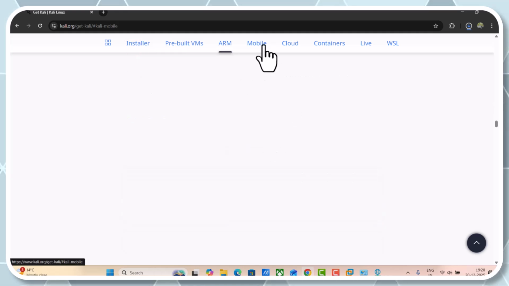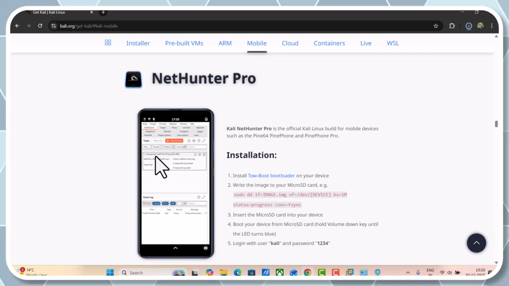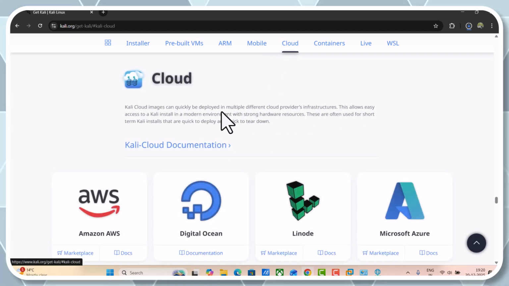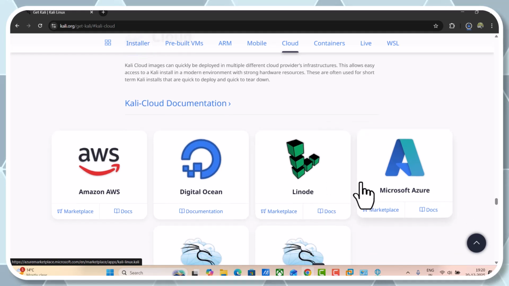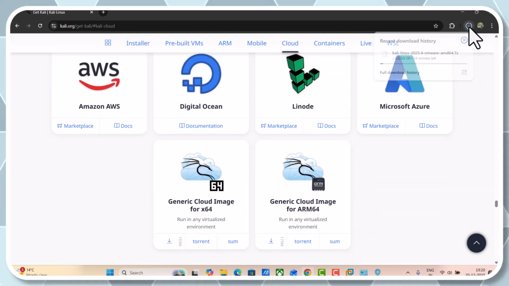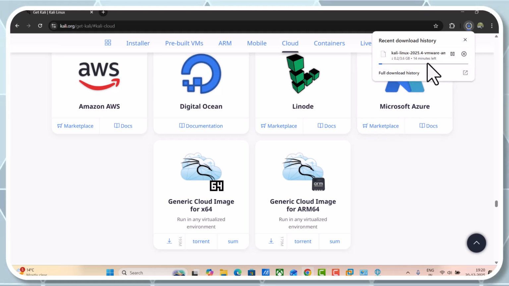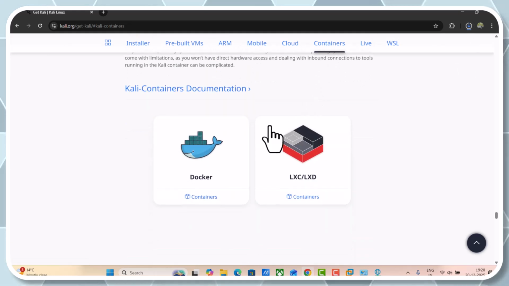They have a mobile version as well. You can install it on your mobile and do hacking from anywhere. And we have cloud versions as well, for example AWS Cloud, DigitalOcean, Linode, Microsoft Azure. So these are cloud images basically. And here the image is downloading, that is called a .7z image, and we have to extract it. It is 3.6 GB.